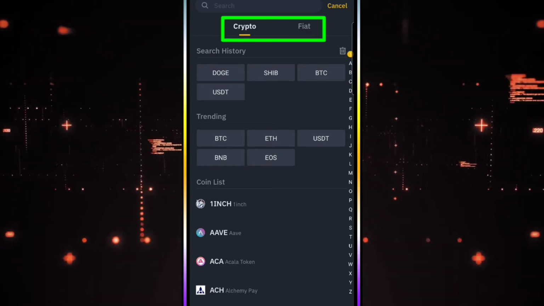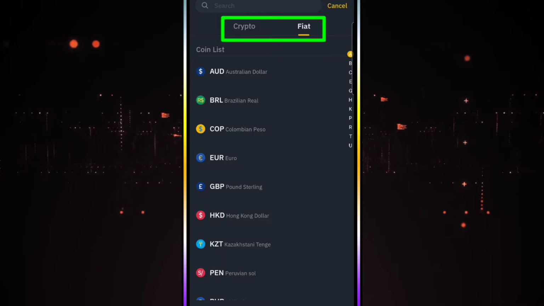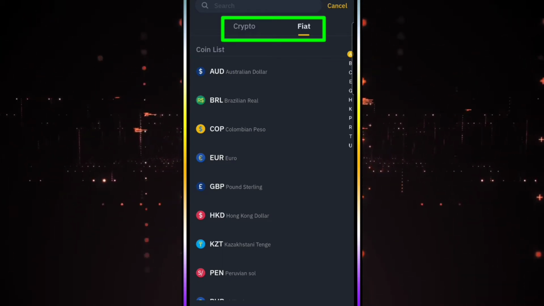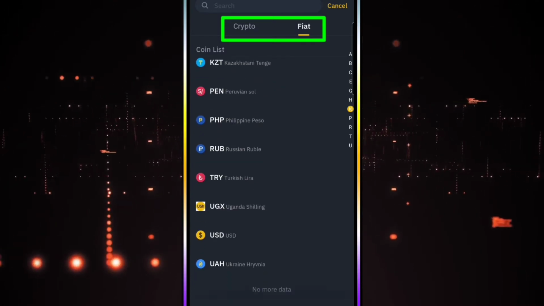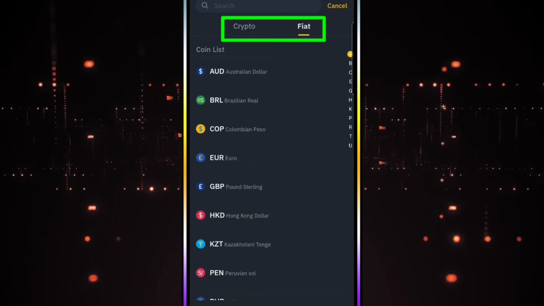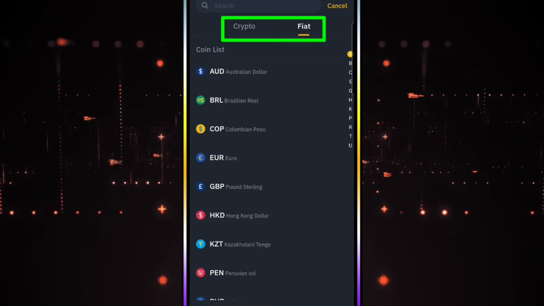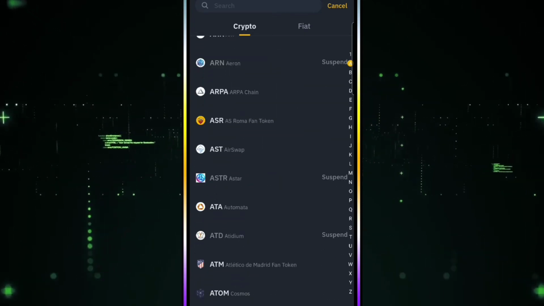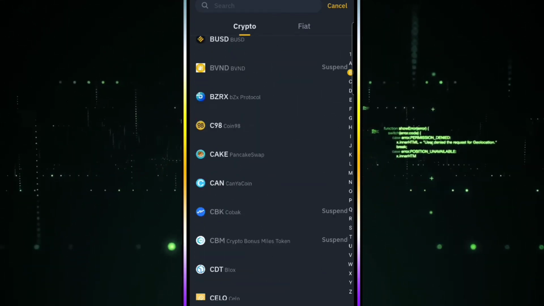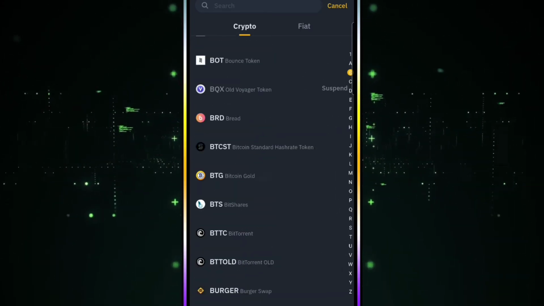As you can see, there are two options: we have crypto and we have fiat. Fiat is just money, where you transfer your money directly, maybe your USDC and so many more. But the one we're going to take is crypto, because we want to transfer our crypto. So we click on crypto right here. This is going to show you a bunch of crypto wallets for which you can get their address and send your token to them.